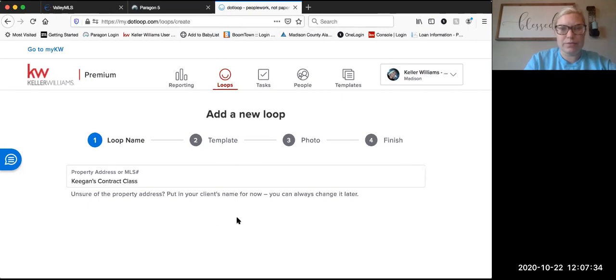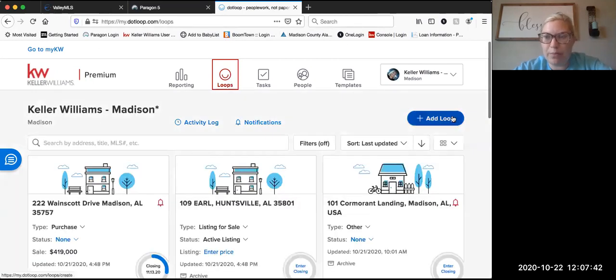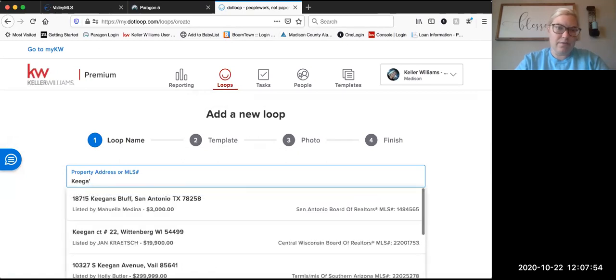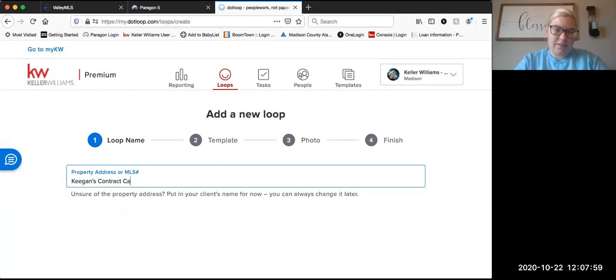Not that difficult. Okay, so I just went to loop right here, and I am creating a new loop. You hit the plus sign in the top right-hand corner, and you hit add loop. Now for this case, I'm just going to write in here Keegan's contract class. Is it October? October. Whew. 2020. This year's almost over.